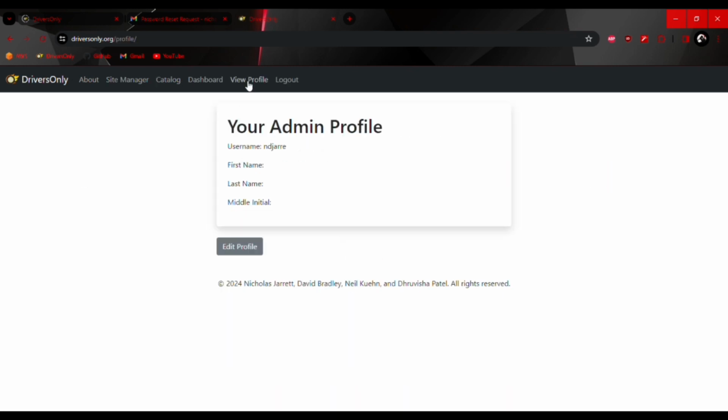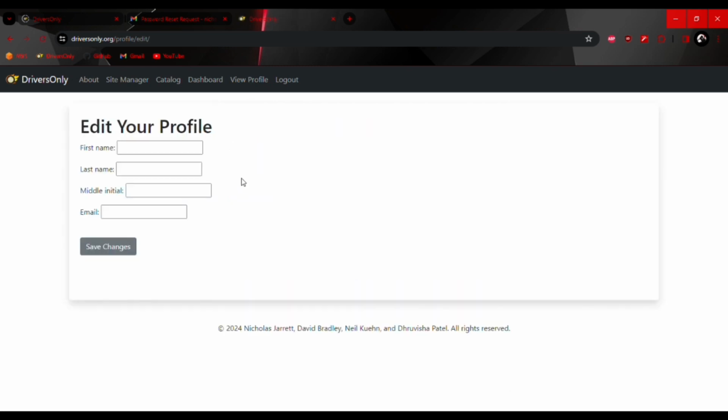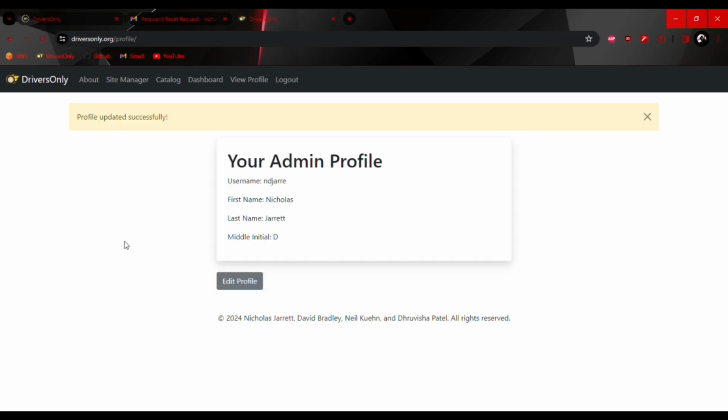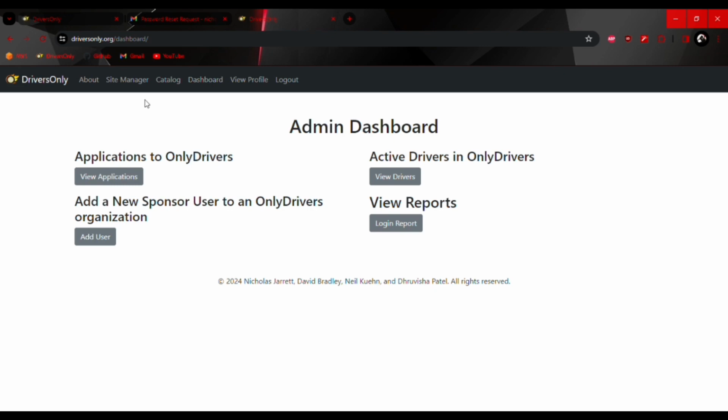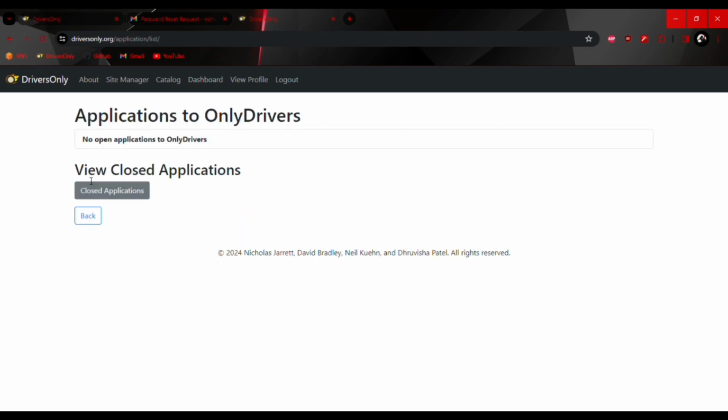Admins also have their own viewable and editable profile. Admins also have their own dashboard. Admins can also view all open and closed applications to drivers only.